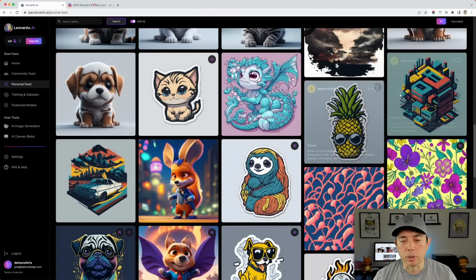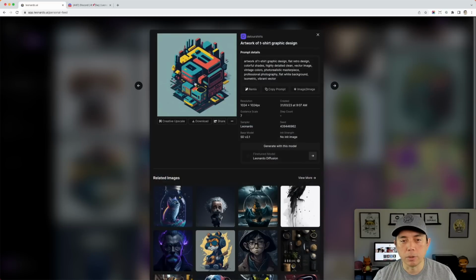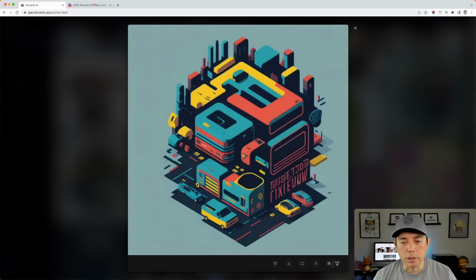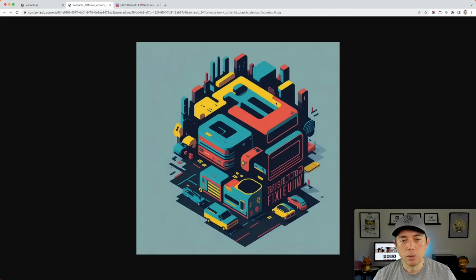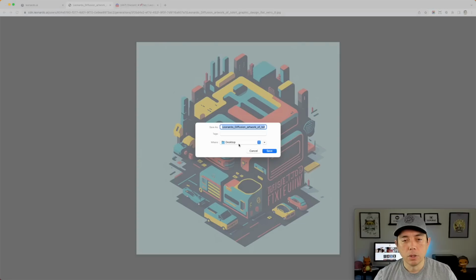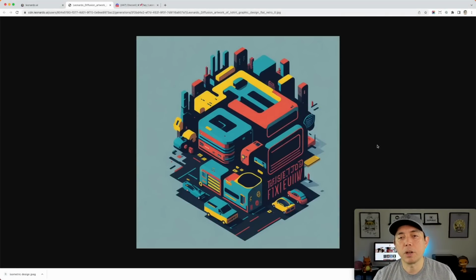So I'm gonna pick this one. It's really kind of complex. I hope it works. So you can see here, just to show you how it works. So I'm gonna download this and then I'm gonna save image as, and let me just do isometric design. Boom. Okay, so that's gonna be on my desktop.